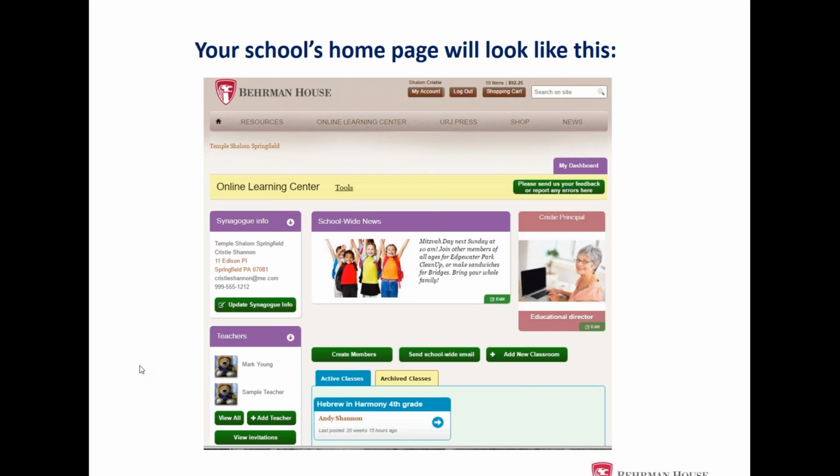So on the top left of your page, there's information that you can input about your synagogue and your school. You can post school-wide news for everyone to see. On the top right is you, the educational director. Blue tabs will list all the classes. On the left side of the page is a list of all the teachers in your school, and further down you could scroll and see a list of all the students in your school.